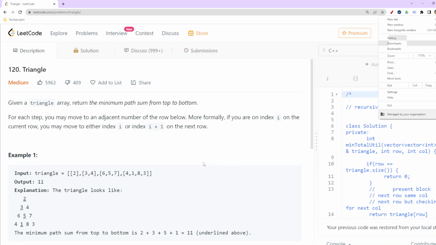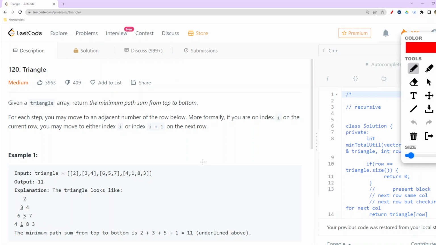So in this triangle which is being given to us, because it is mentioned that given a triangle array, that simply means that one element is there, then 2, then 3, then 4, then 5, then 6, then 7. Each step one element would be increased. That's how it becomes a triangle. And then we are required to return the minimum path sum from top to bottom.